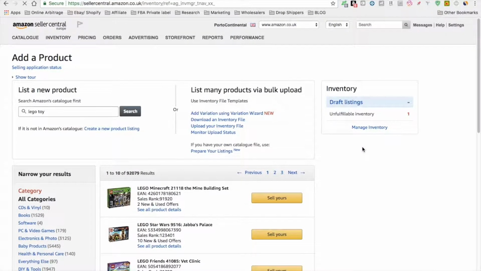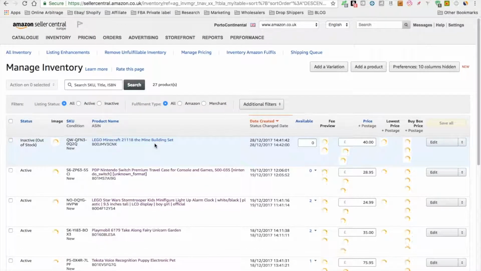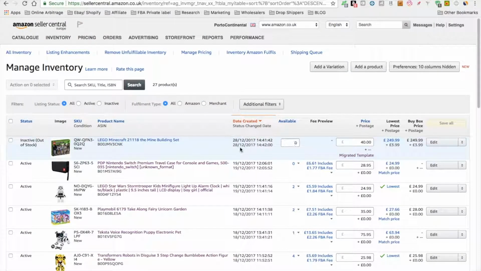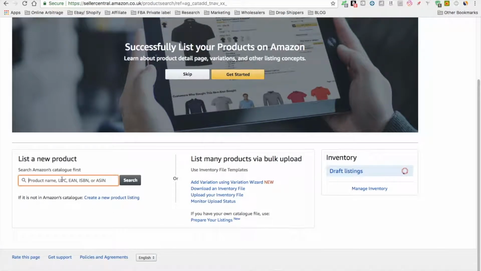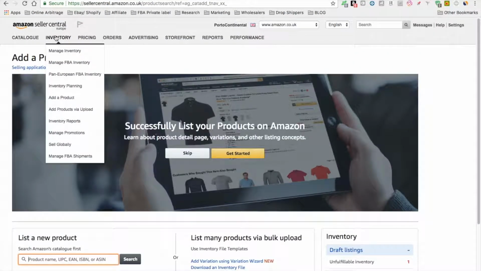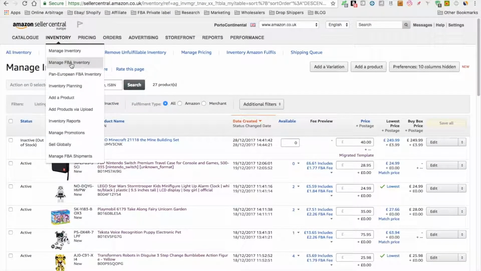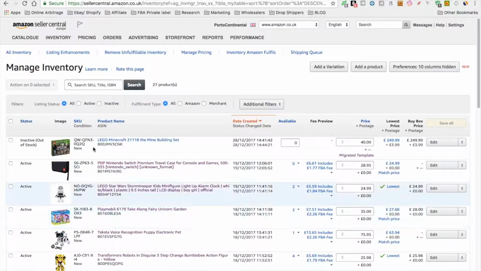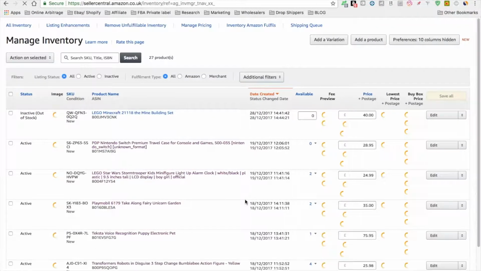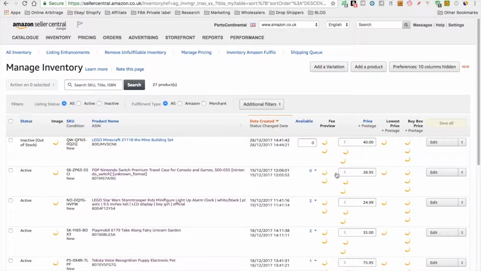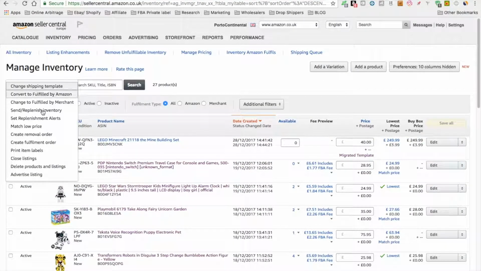So we go to inventory, and here it is. You can see that this product is part of our inventory. Obviously it's not available because it's inactive, it's out of stock, but when you send the stock in, it will become available. Okay, so that's what the catalog tab is doing. Yeah, so that's how you add products to your inventory. Okay, so we go to the inventory. You can see we've got manage inventory, manage FBA, pan-European inventory planning, add product, and so on. So basically, what I use is I press on inventory, and that first page that comes up. I'm going to delete this one.